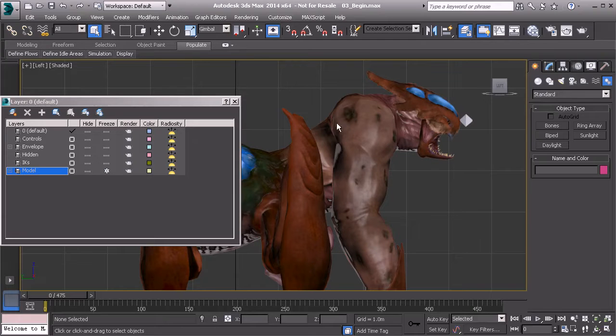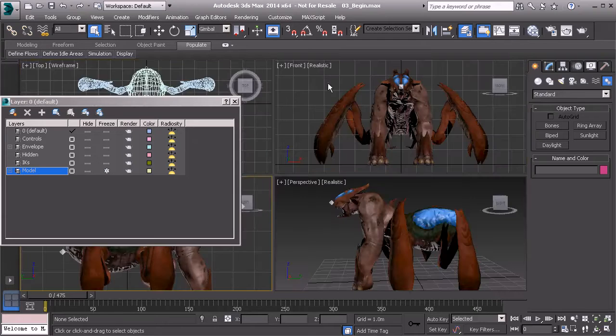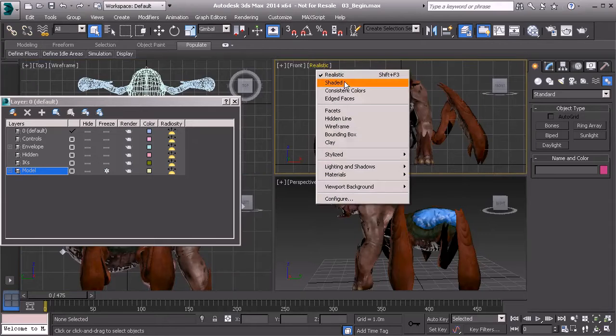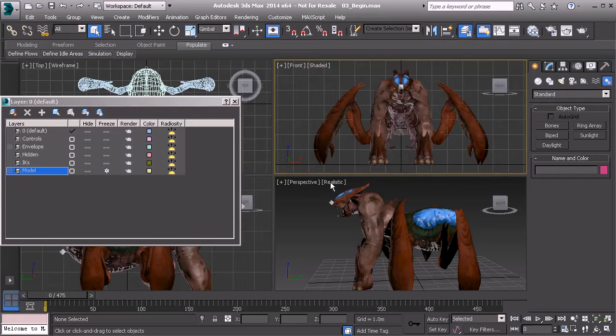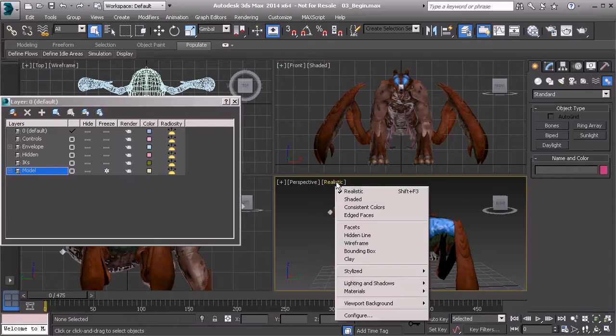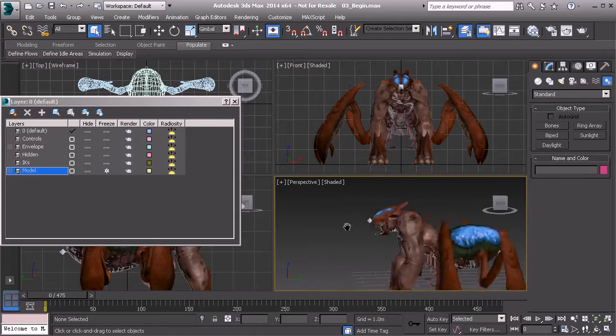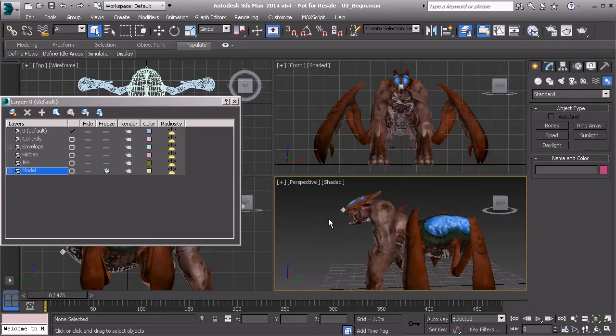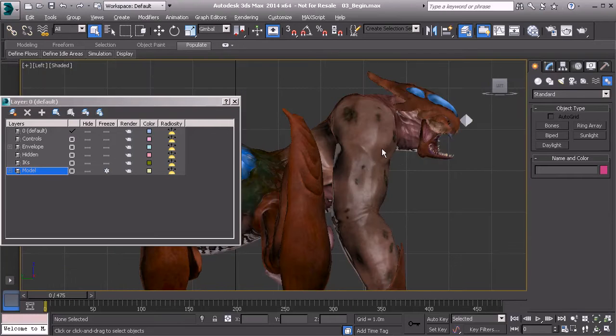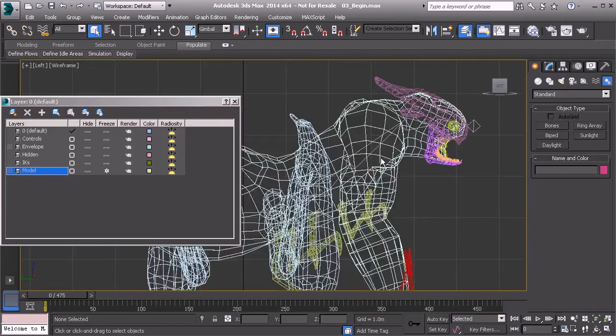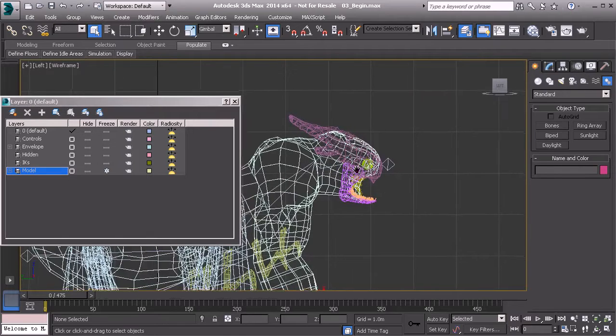Alright, so I'll make sure that that is set for not only the left view but for our front view as well. We can make sure it's set to shaded, and we can do so for our perspective view as well. So we'll go ahead and right click and set this to shaded. Alright, it's a bit better. Okay, heading back over to our left view. Let's go ahead and press F3 again to go back to edge mode.